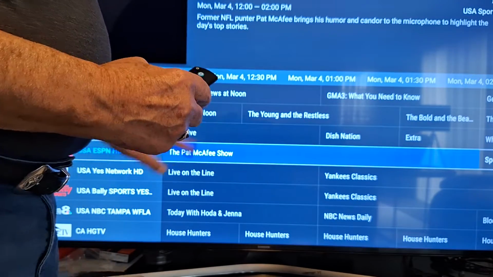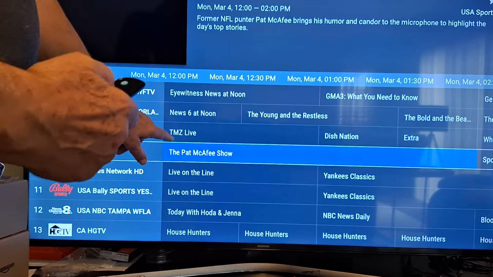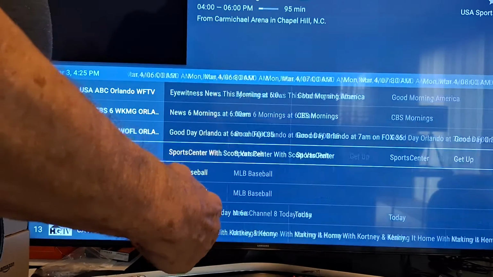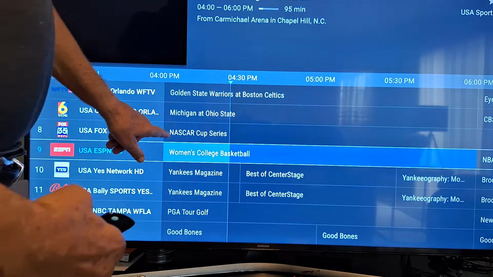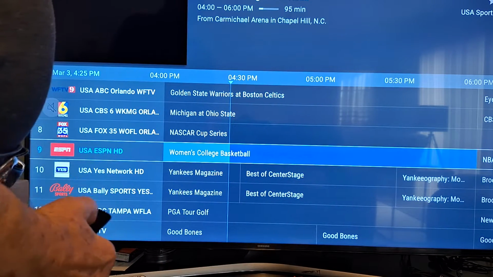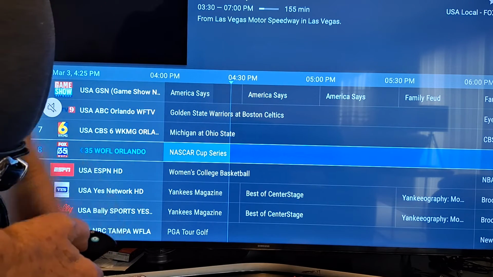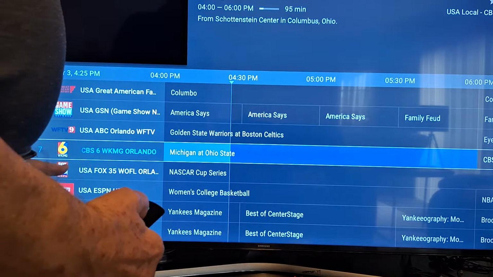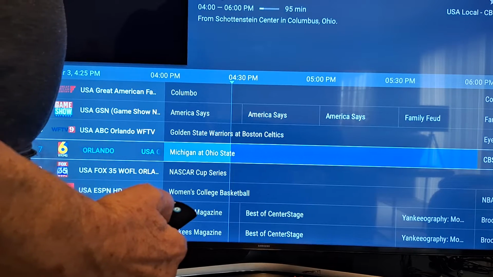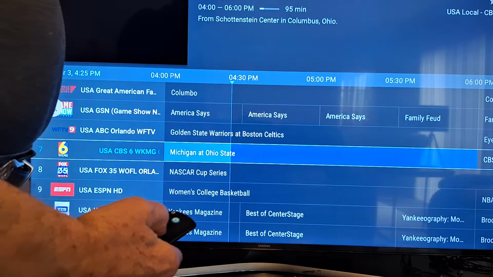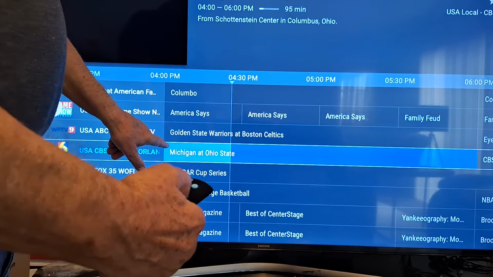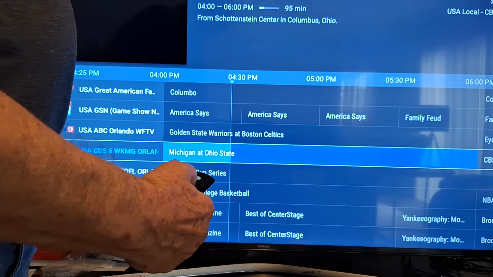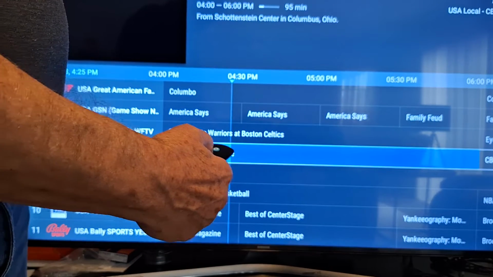All right, right now if I look at my guide, let's say I wanted to record this show. Well, let's see, I've got to get to the current time of day first. Women's college basketball or NASCAR. Let's say I was going to record NASCAR. I could record that, or the Ohio State game. Let's record the Ohio State game. That game probably started at 4 o'clock. So if I record now, it is currently on my clock at 4:25, so I'll miss the first 25 minutes of the game, but that's okay. I'm going to do this for demo purposes.